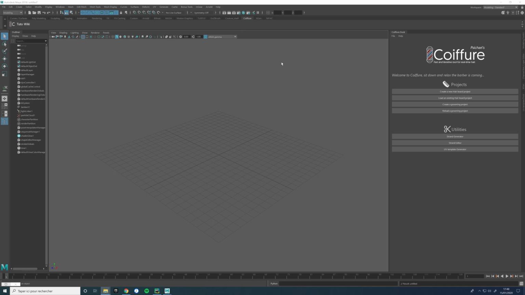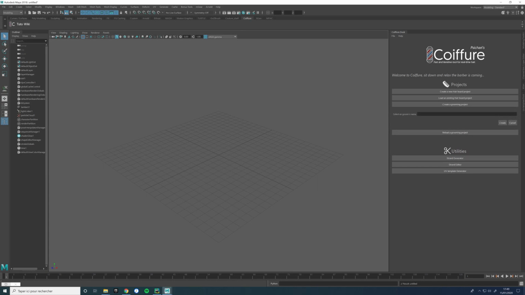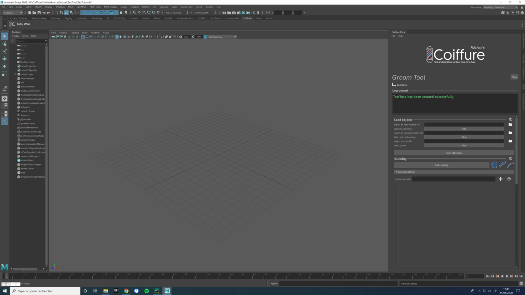Now we will talk about grooming, and you might have been wondering when we will discuss that point. That's it, we're going to talk about it. I have a demo head project that I created to showcase those features. So I will create a new project, like test 1, test tutorial, and I will create it.